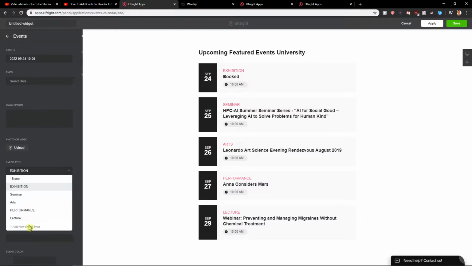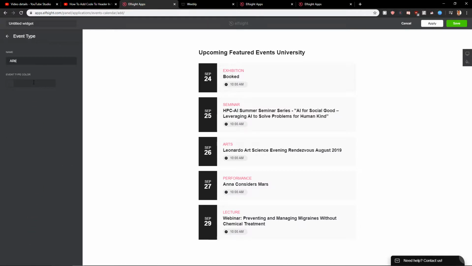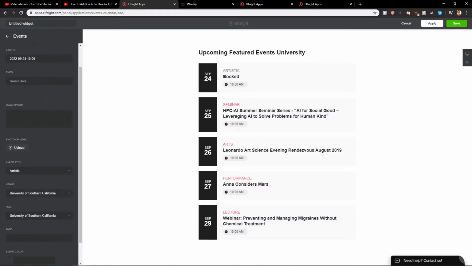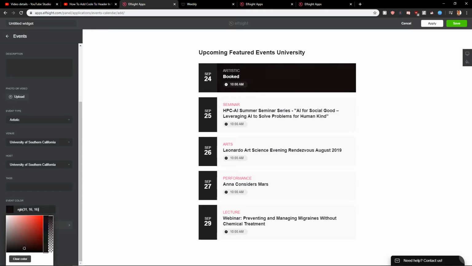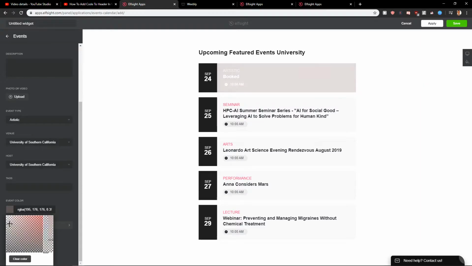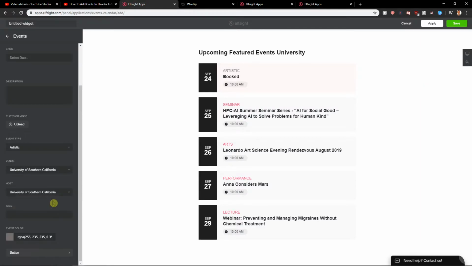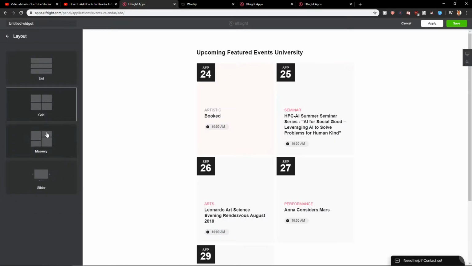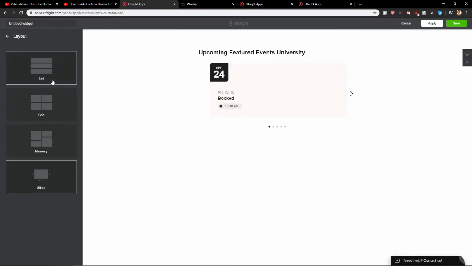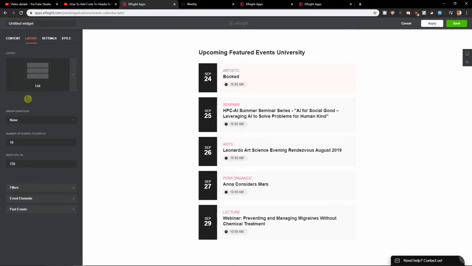Event type, I can go and write here artistic. See, quite simple. Venue, you can add the venue, host, text, even color, you can go like whatever you want, maybe this one here, that's cool. So when we have it, layout, again, you can go with the list, you can go with the grid, masonry, slider even. I will leave the list now.